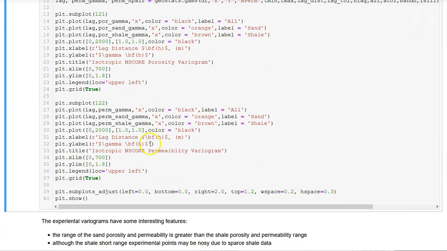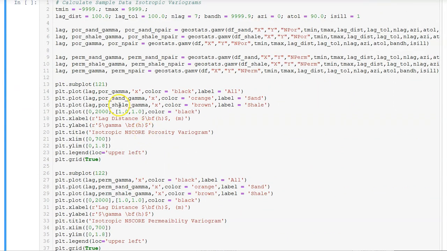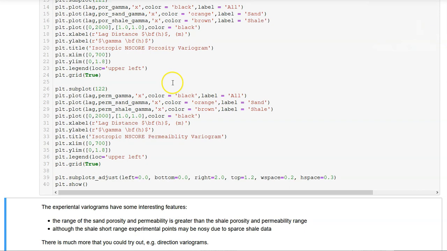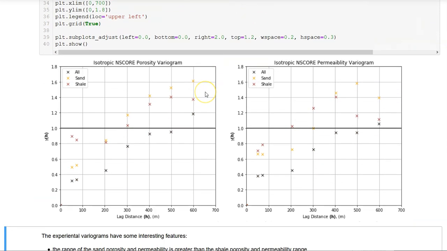Now the rest of this code is just plotting. Not a big deal. We're going to plot sand, porosity and permeability on 2 separate plots, isotropic, and we'll do it by facies and all taken together. And there we go. That's it. Okay, so let's focus on the black X's here because they're all facies taken together. Okay, so we go from here, here, here, here, and above the sill for this one right here. Okay, so we've calculated all of these values.